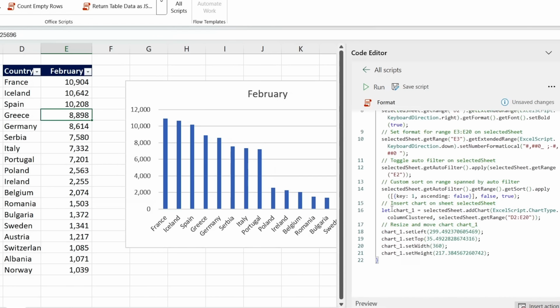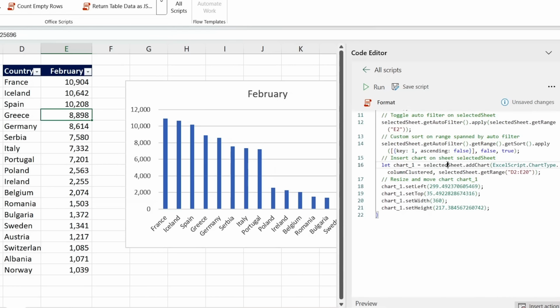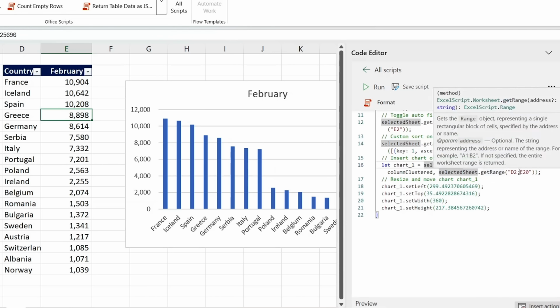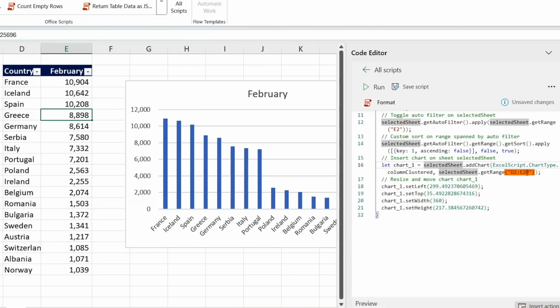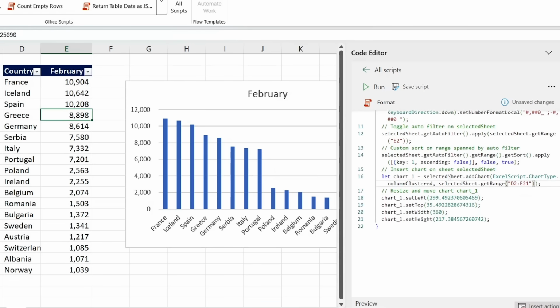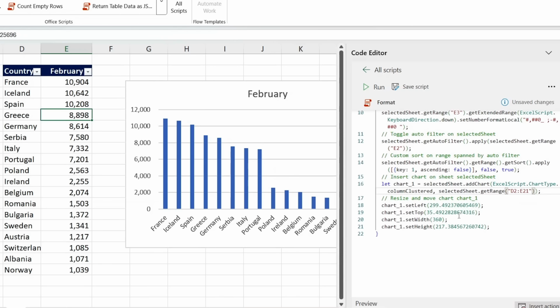If we scroll all the way to the very bottom, you'll see here that it's creating a chart, but that chart range is from D2 to E20. What if we decide to put it all the way to E21? Well, then we would be able to account for an extra country row if we wanted to. So even though it looks quite daunting, in reality, it's not that difficult to understand all of this code, as there's nice descriptions for each row.